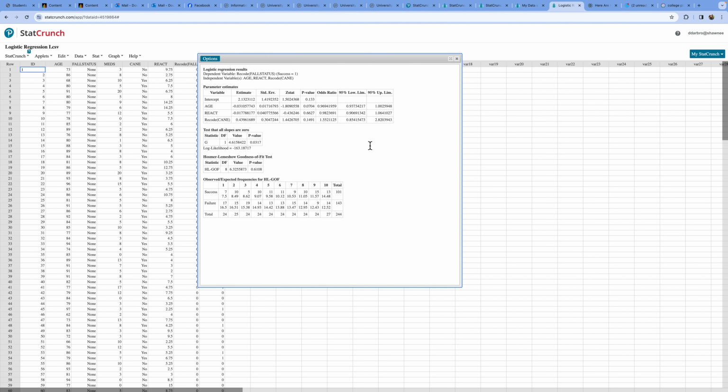You probably know what's coming up next. Next, I'm going to run through an example and teach you how to write up the results for logistic regression.